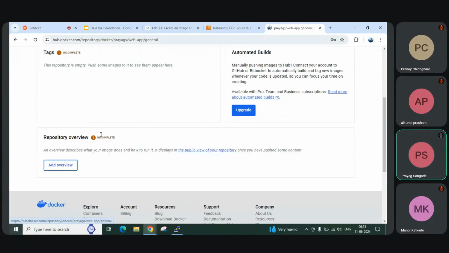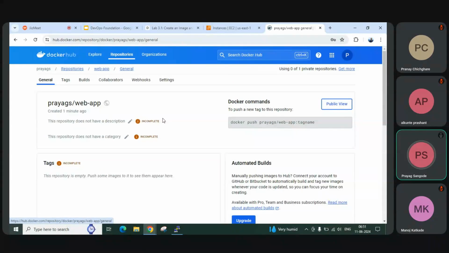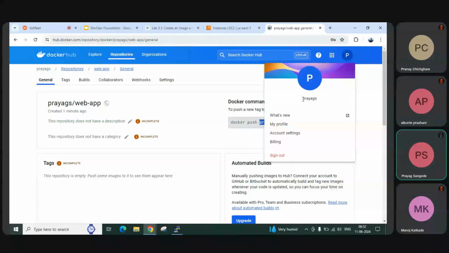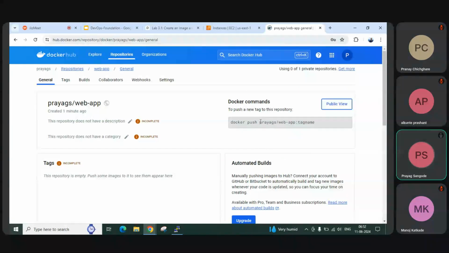So our repository is created. It has this name. As of now we haven't tagged it. You can see your username here, you'll need it. First part is the username, the second part is the repository name, and the last one will be the tag name or the version. So we have created the repository.